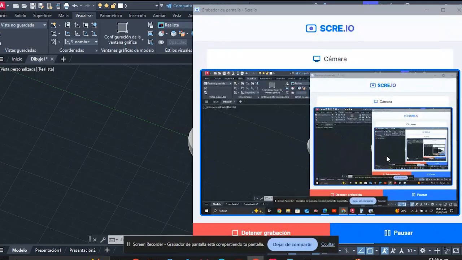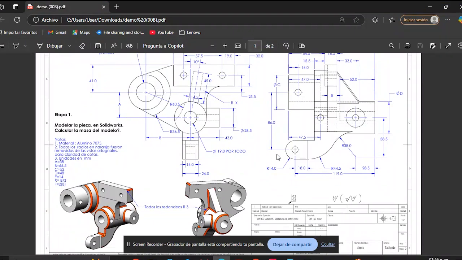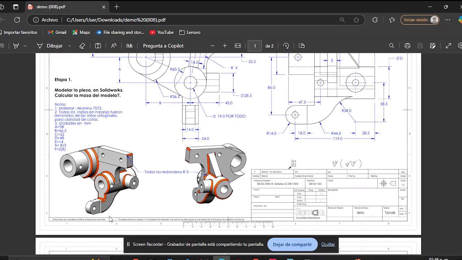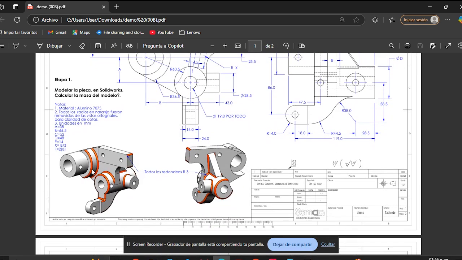Let's continue with this design. Now in this part only we're going to make this extrusion on this and this. So let's start. Let's start with this part, this bus.